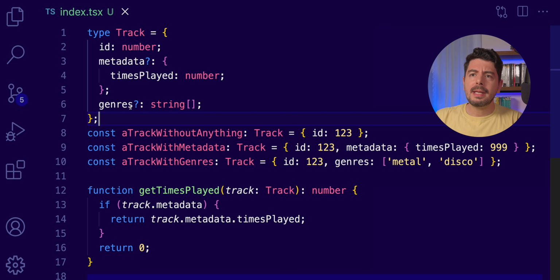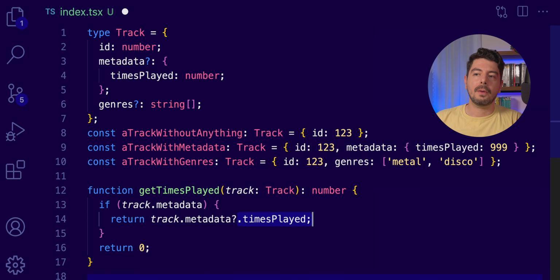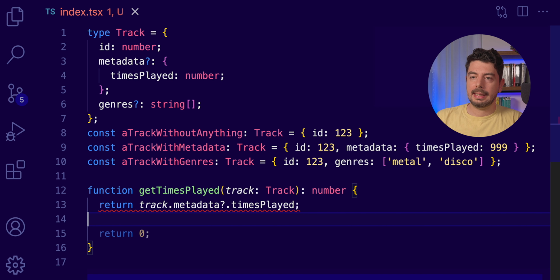And this will be very, very similar to the question mark that we use here. A simple way to remember how this works is to ask yourself if this track metadata exists, and then you put the question mark, then we want to get the times played property. And of course now this if statement here is not needed anymore. And now we need to basically also get rid of this default value. But what I will do is have a default value here.